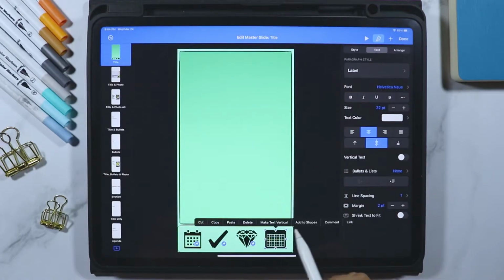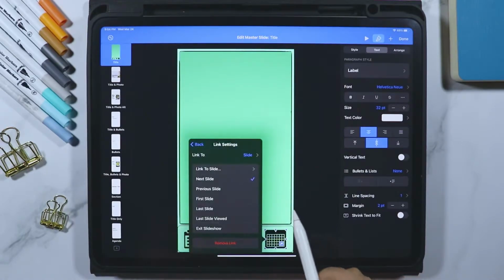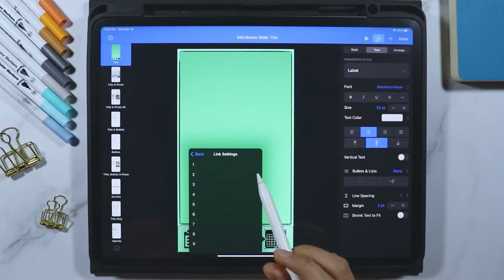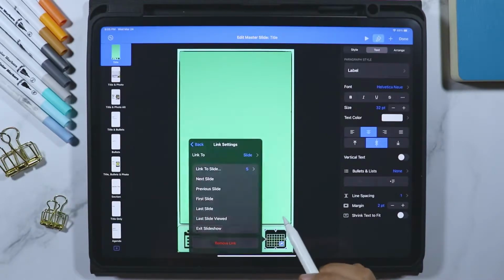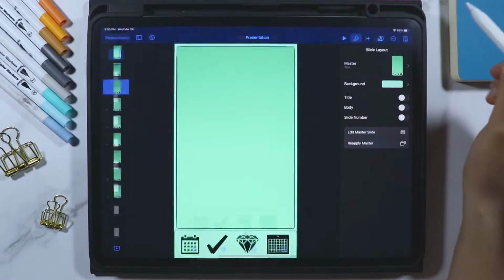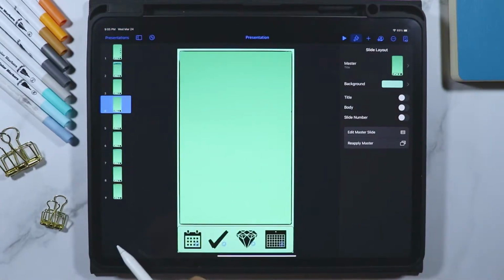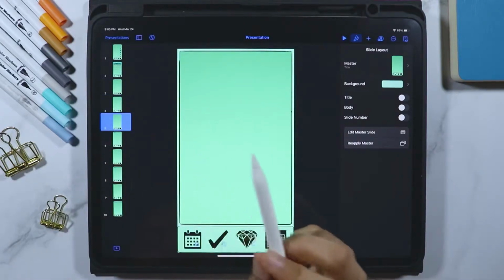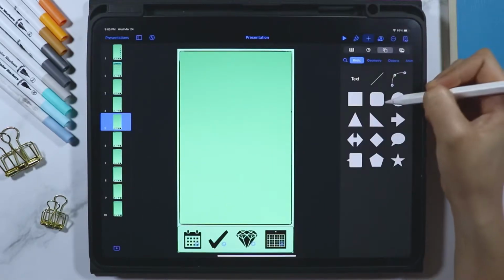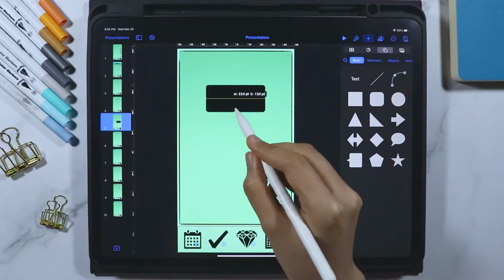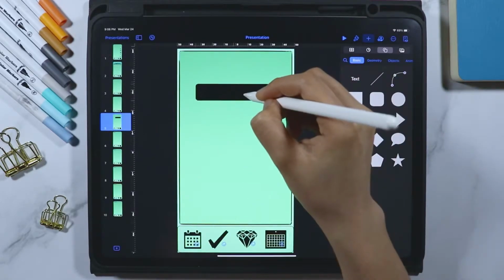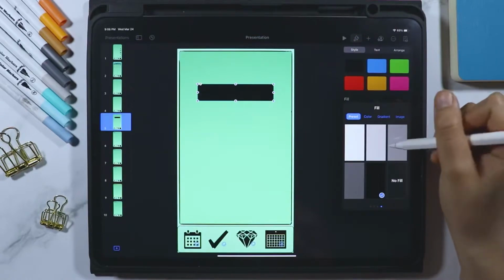For this icon, it should access a slide where my weekly spreads are, but I realize I don't have a page for that. So let's tap Done, and on the presentation, let's add a new slide before the first weekly spread, and that is after the 4th slide. This will be kind of the table of contents for my weekly spread, where I will add a link on them later on to access the individual weekly spreads.